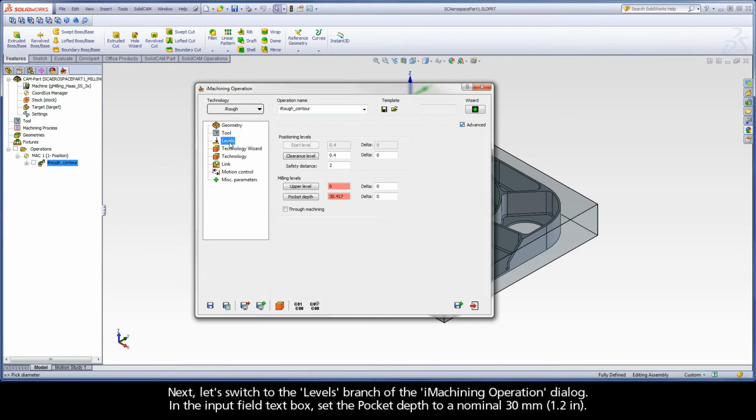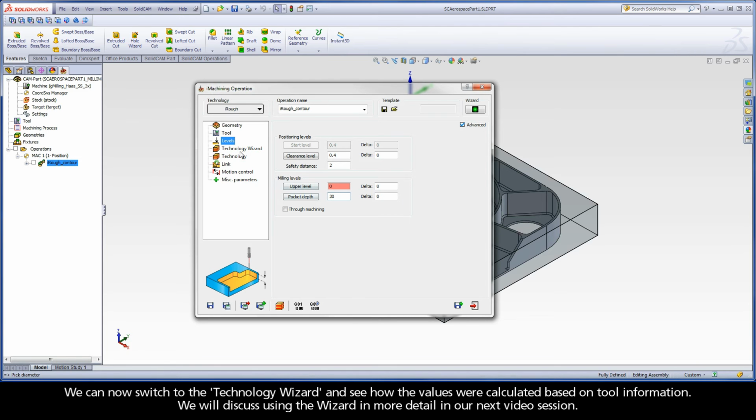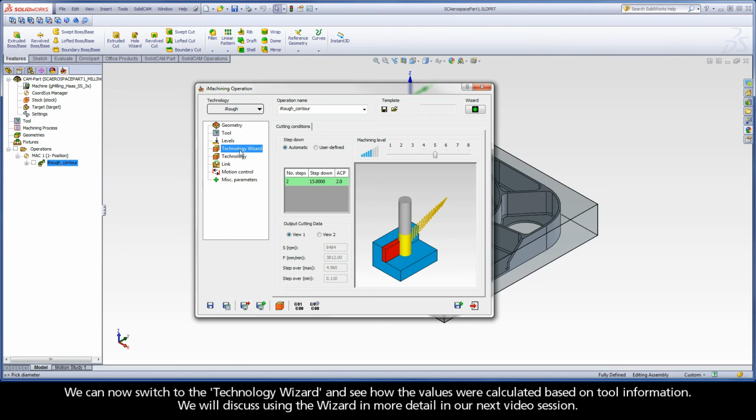Next, let's switch to the Levels branch of the iMachining operation dialog. In the input field text box, set the pocket depth to a nominal 30 millimeters. We can now switch to the Technology Wizard and see how the values were calculated based on the tool information. We will discuss using the wizard in more detail in our next video session.